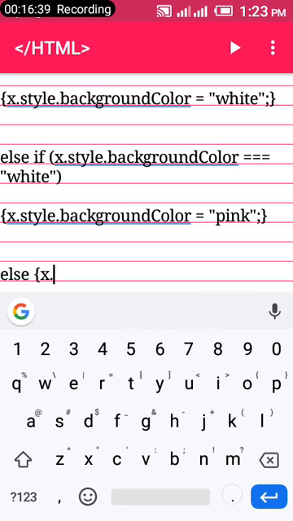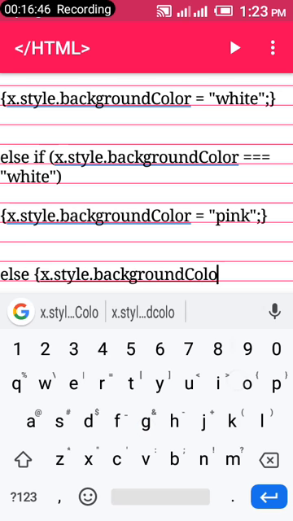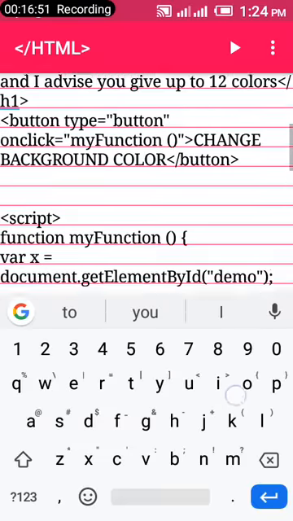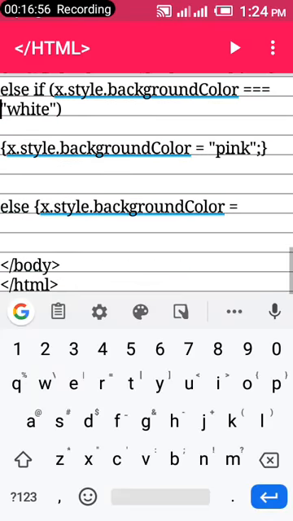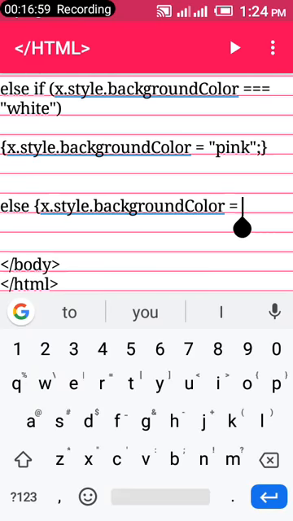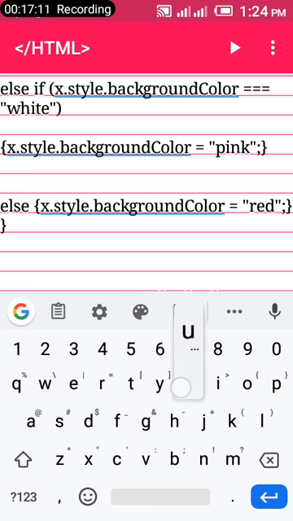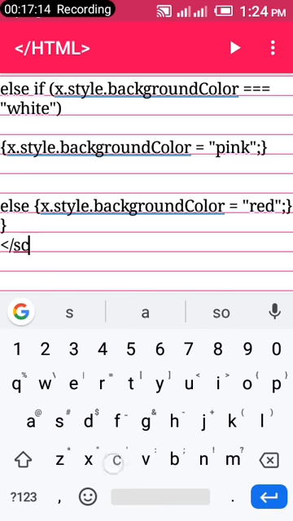Else x.style.backgroundColor equals red. Remember, red was our actual background color, so we allowed the user, by the time they click the button for the number of times we created the looping else if statement, and click it for the last time, it changes back to the previous red color it was carrying. So we close the curly bracket here, add the last curly bracket, then we declare our closing script tag.